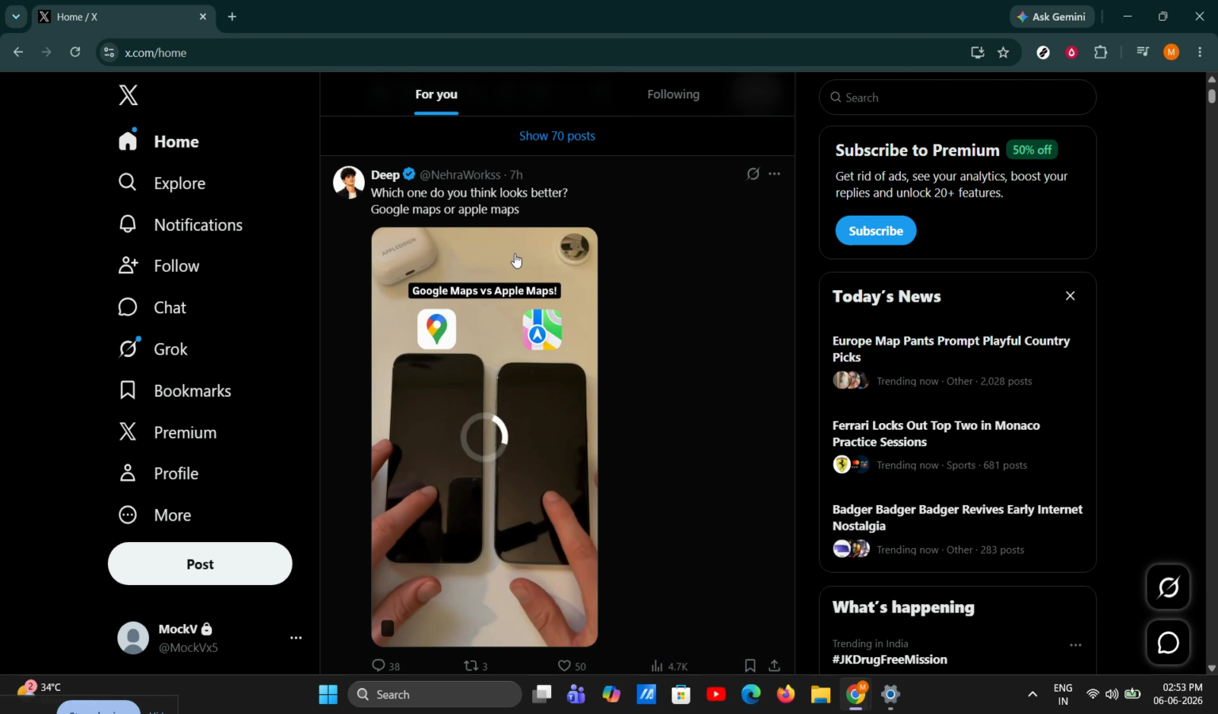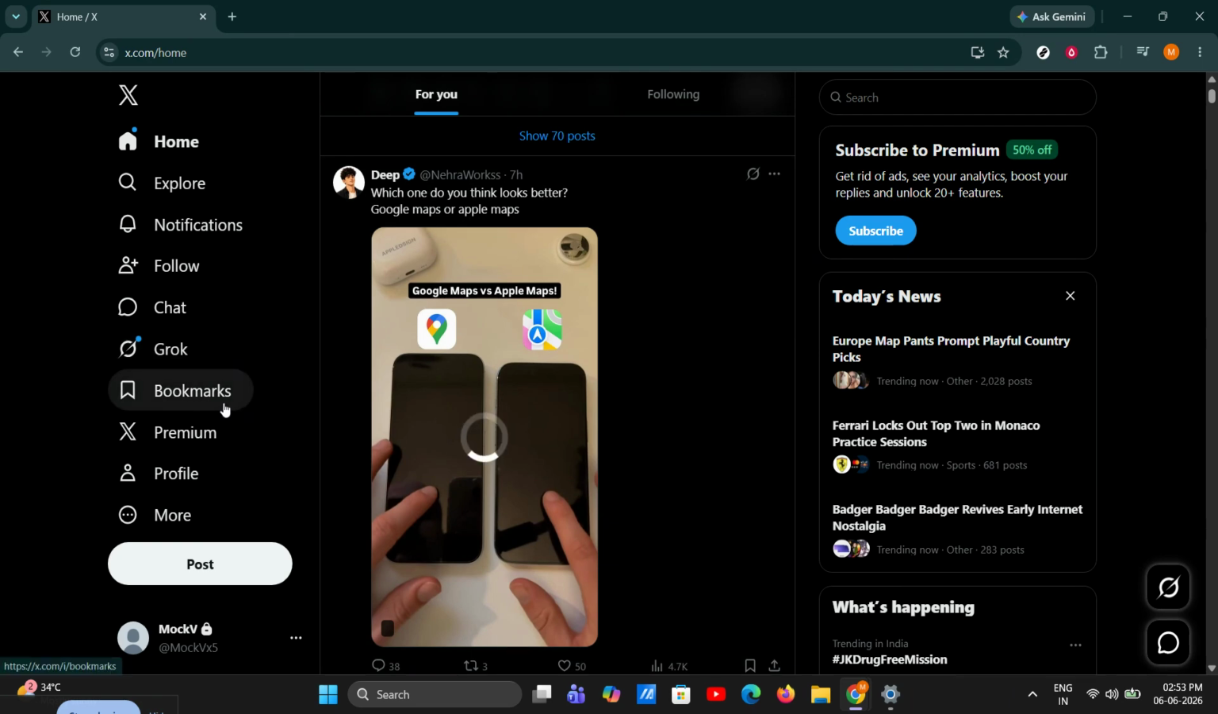So to recap, go to Bookmarks in the left sidebar, open the post, and click the bookmark icon below it to remove it immediately. That's how you remove Twitter bookmarks on X desktop.